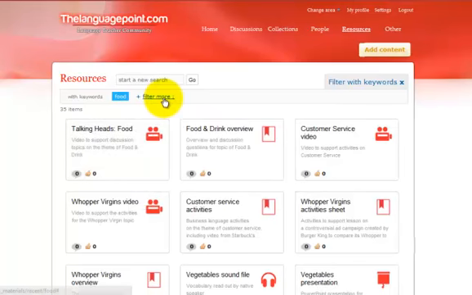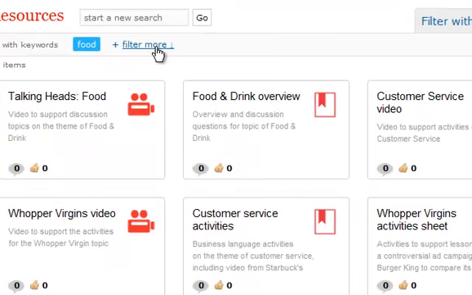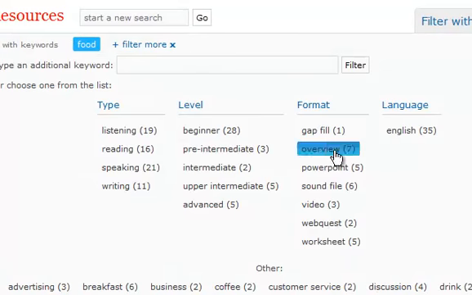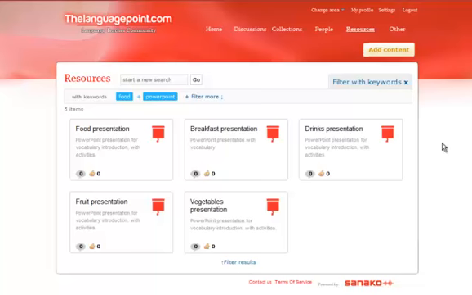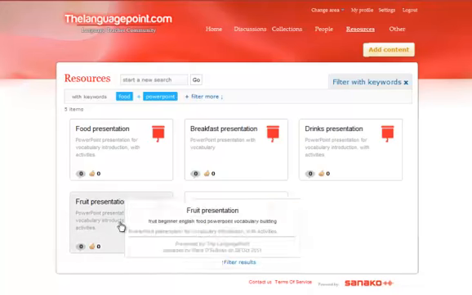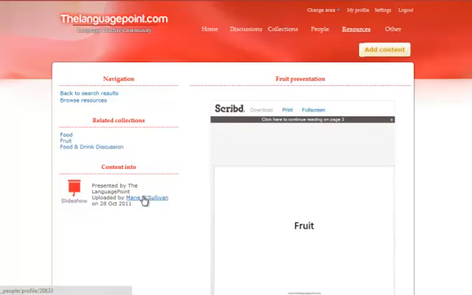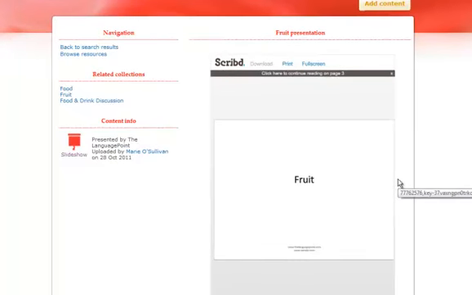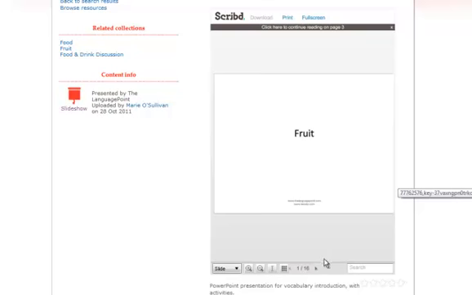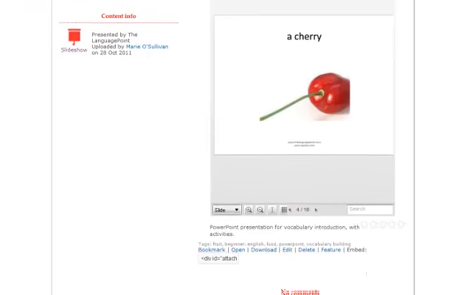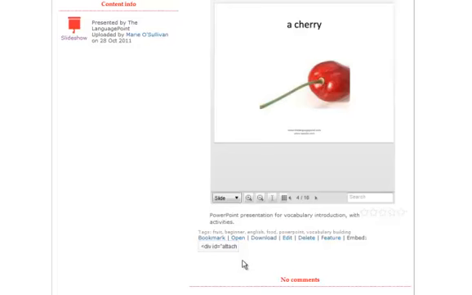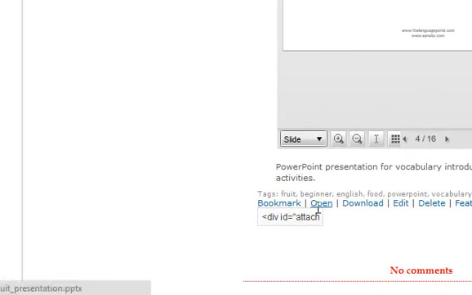And I'm going to filter this again by selecting Filter More, and then I'm going to choose PowerPoint. So now you'll see that I have 5 items to choose from, depending on which aspect of food I wanted to introduce. So I'm going to select one of them, and I'm going to choose fruit. And when that page is loaded, we see a little snapshot of what's happening. And so I'll have a little look through here. And that looks like something that might be interesting. So what I can choose to do is I can bookmark it to find it a bit later on, or I can download it straight away.